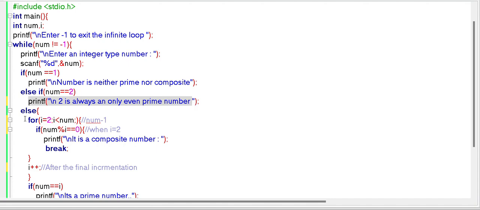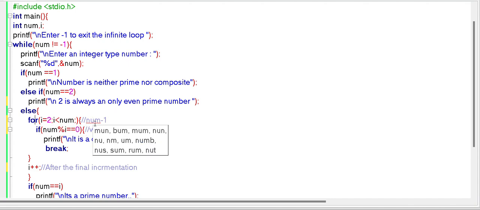And now I have to come to our main part, the else. Now listen carefully to what I have done. For i equals to 2, I have initialized from 2, because as you already know, every number is divisible by 1. So I initialized with 2, and i should be less than num, meaning i can go up to num-1, and I have done the incrementation here. You can do it here also, it's your choice.